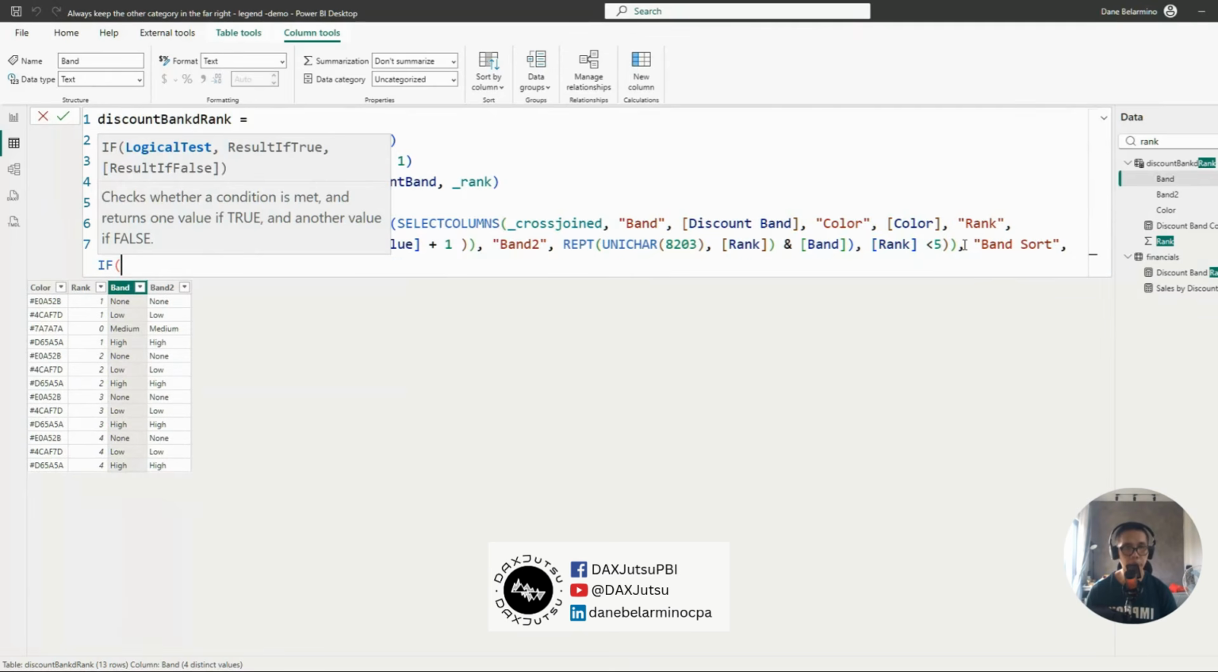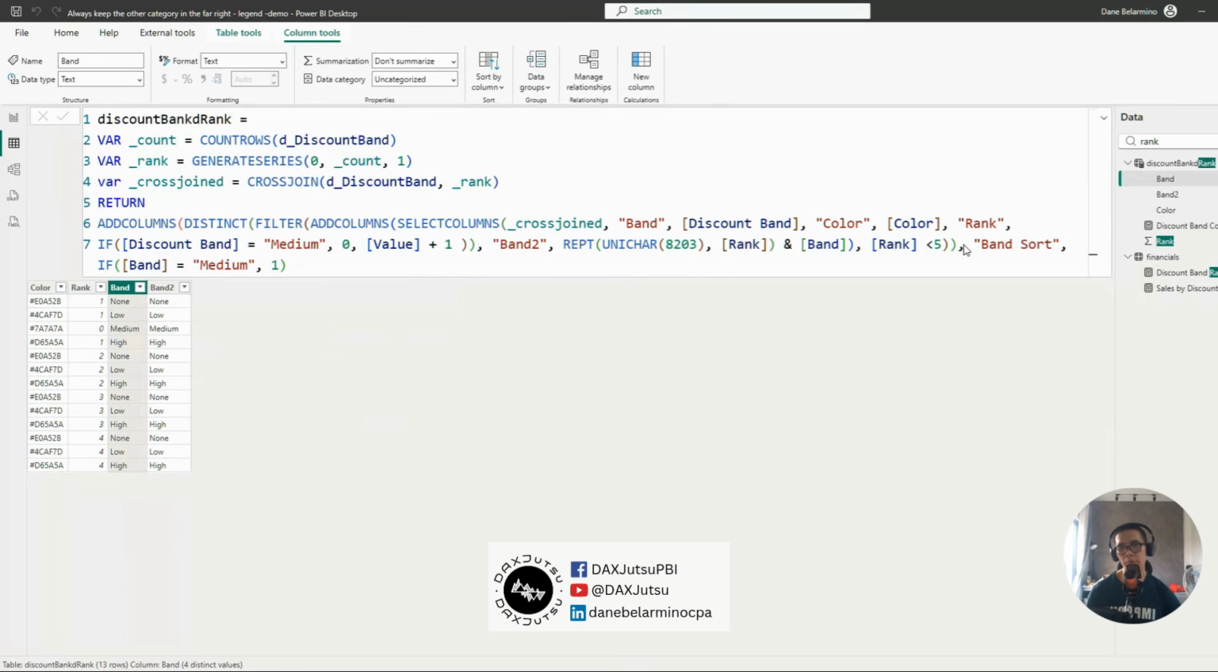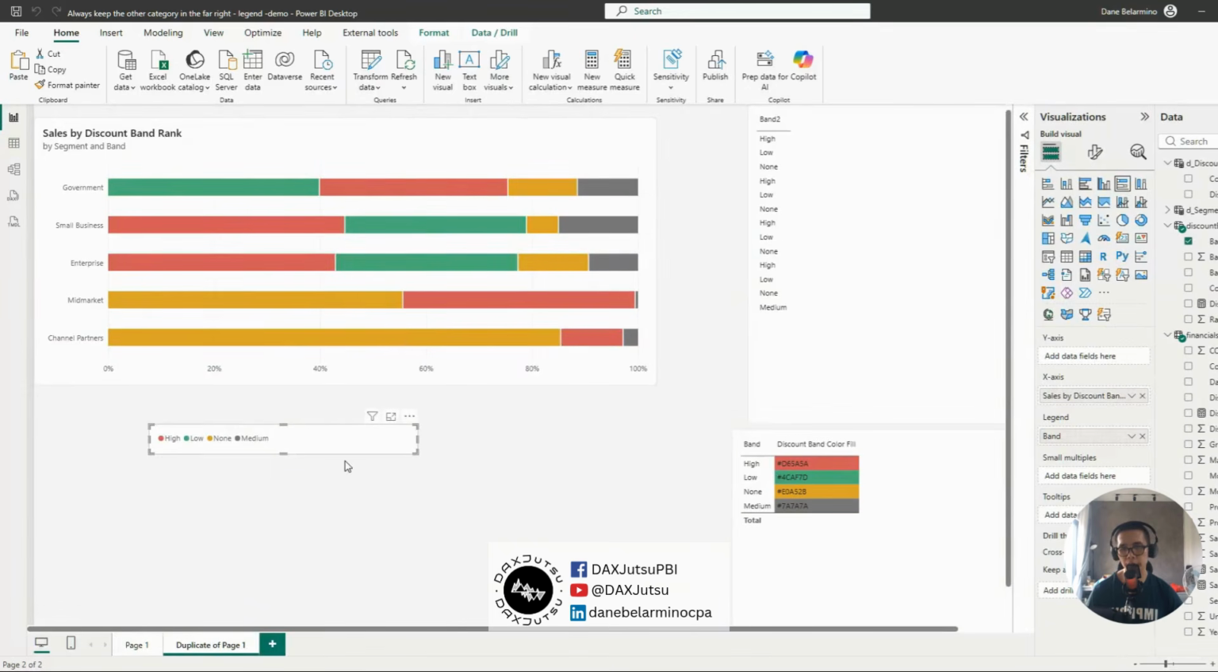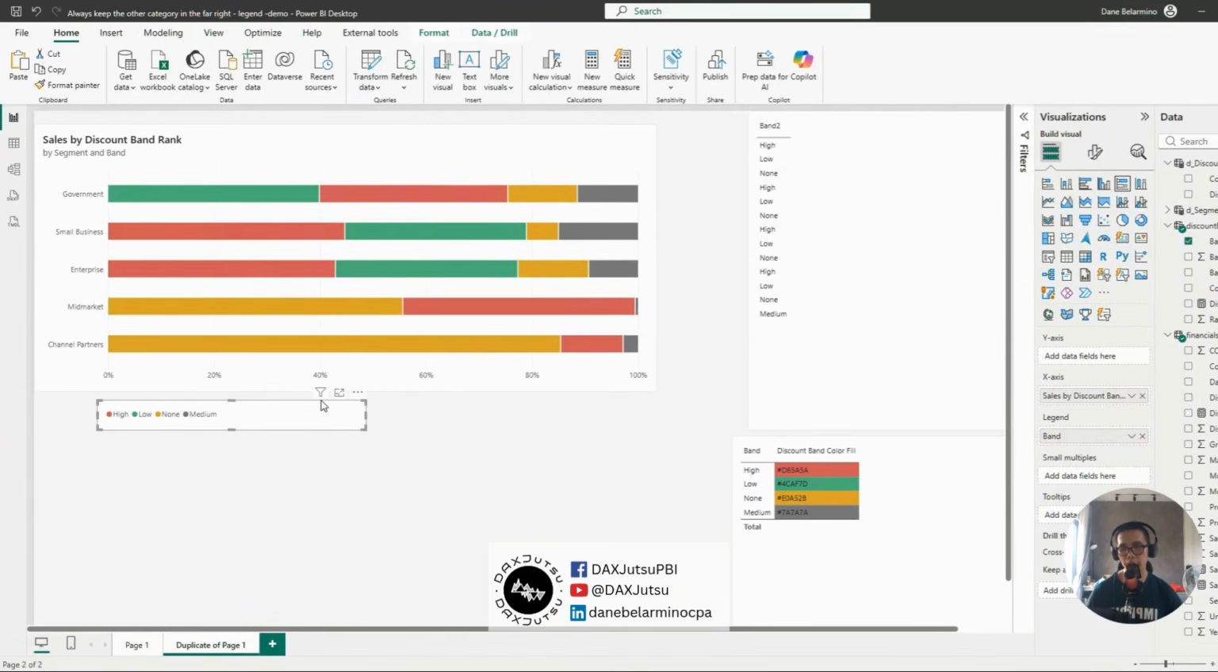So, if band equals medium, then 1. Otherwise, let's leave that blank. Kasi sa medium, 1 siya. Sort that by band sort. And hopefully, this will fix. Okay, so ayan. Okay na siya.